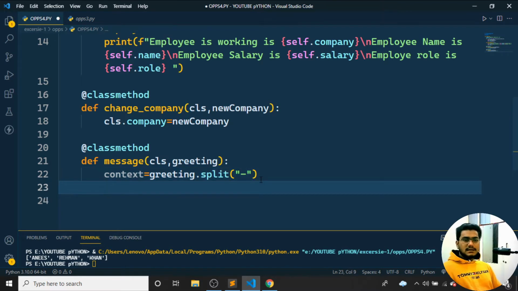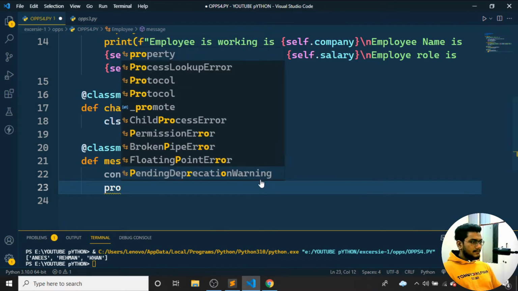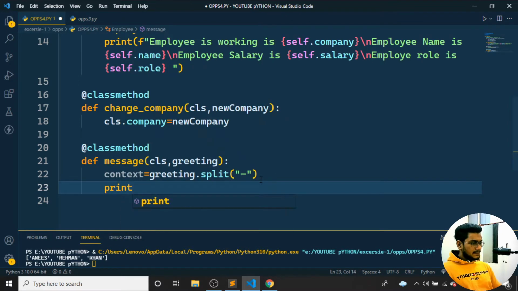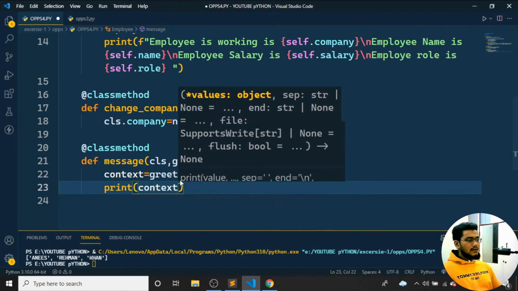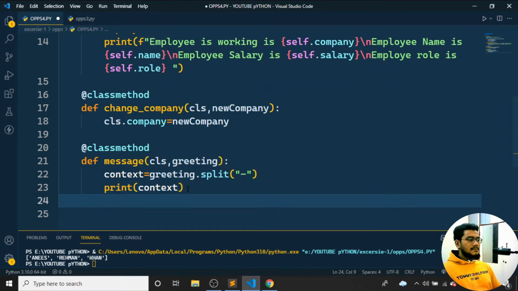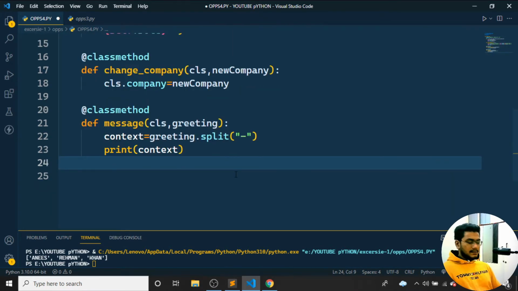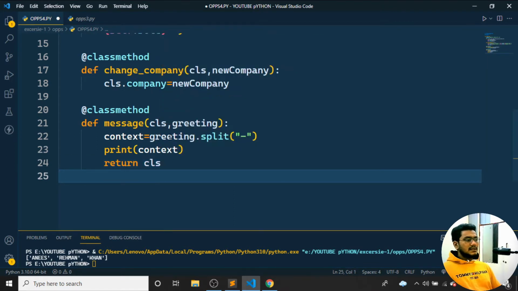Then whatever the hyphen splits, I want to print it. So let's use a print just to see what output I'm getting after splitting it. For your reference, I'm printing it. Then after it should return. What should it return? I'll just say it should return the cls, so it should return the class.